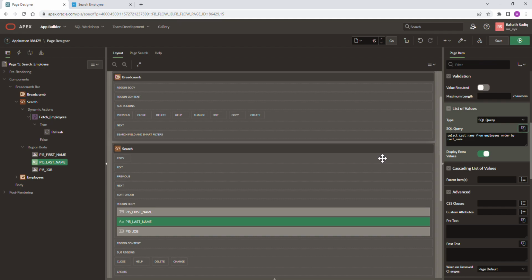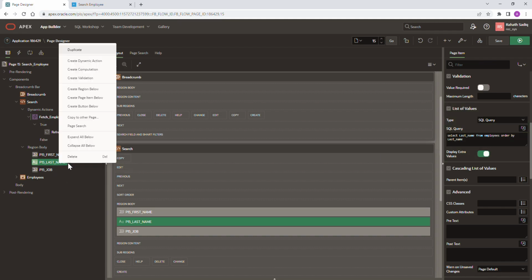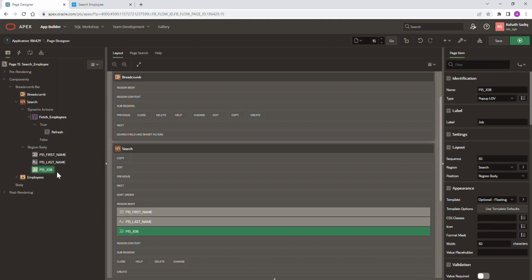Now again, let's pick the second item and again create page item below. It's optional. If you can do it, it's well and good. This time we name that item job and the type as pop-up LOV. Pop-up LOV is somewhat similar to a select list or drop down.